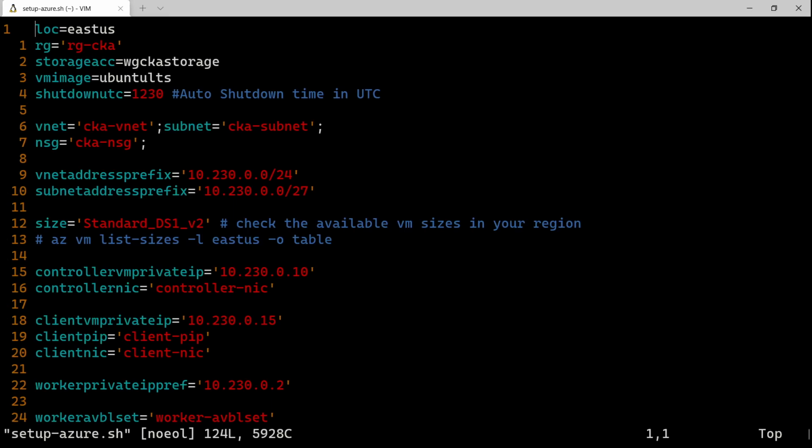Now what I'm doing is that you notice here I am setting a location. So I have a couple of variables. Location is where I am going to create my resources, and the resource group name also is given. Storage account name I can give CKA2 storage account. I can probably add something different because storage account has to be unique across all Azure subscriptions. So you have that image. I'm using Ubuntu LTS. So whatever that image means in my Azure subscription will come over here.